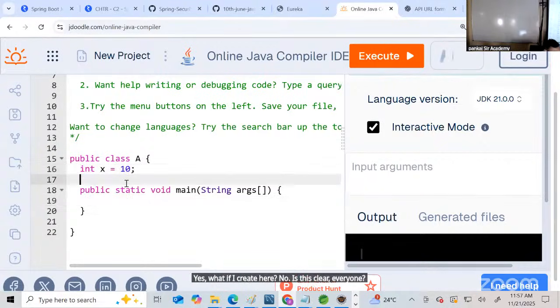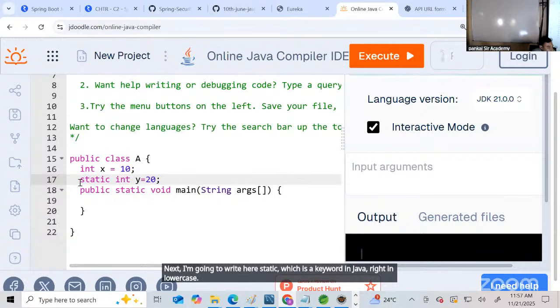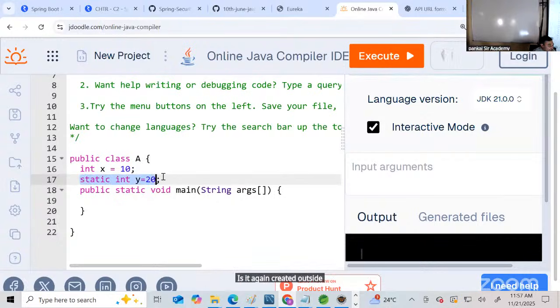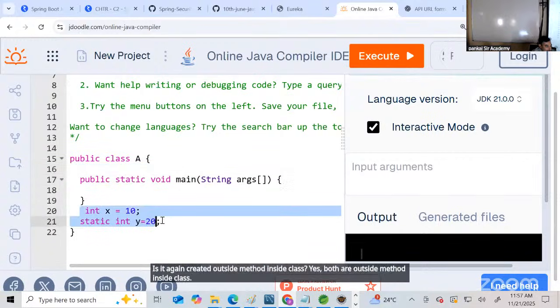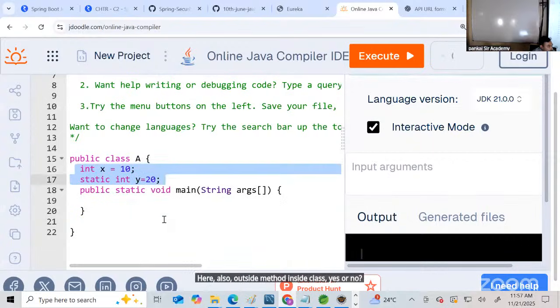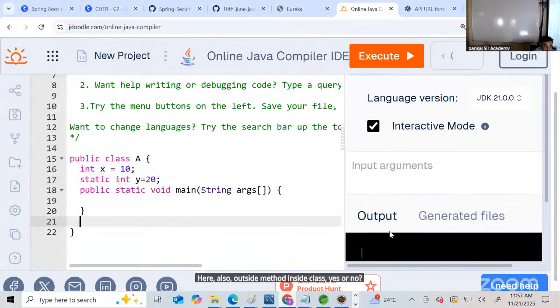Next. I'm going to write here static, which is a keyword in Java, written in lowercase. Is it again created outside method inside class? Yes, both are outside method inside class. Here also outside method inside class. Yes or no? Is this part clear?